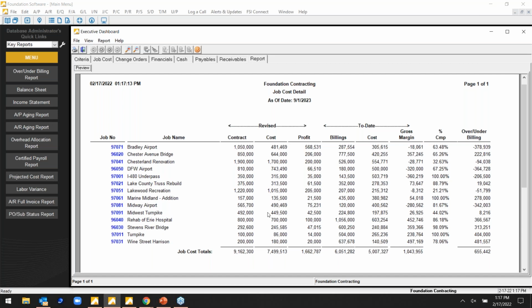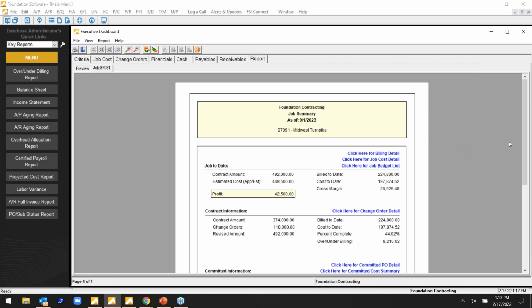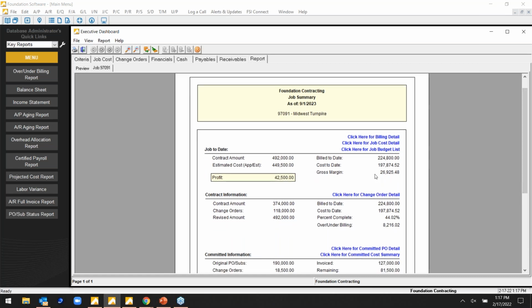Now, within the WIP, if there's a job that the user wants to dig into, click that job. That's going to drill down into a summary of that specific job: contract amount, what's been billed against it, estimated cost, actual costs, change orders, percentage of completion. You all get the idea. These are all numbers for that one job.